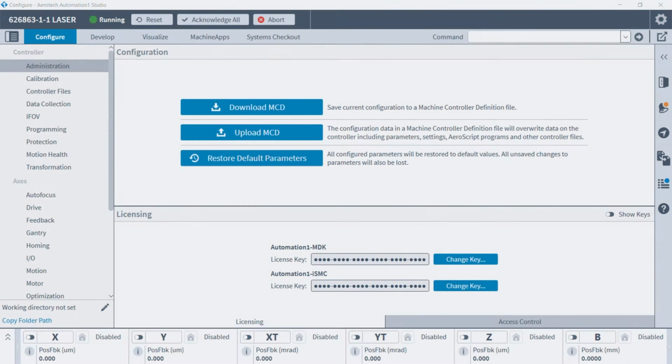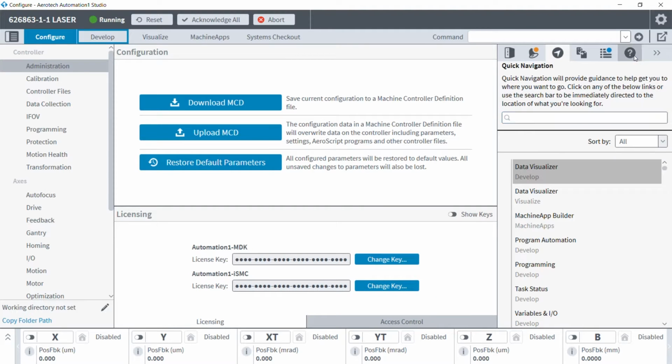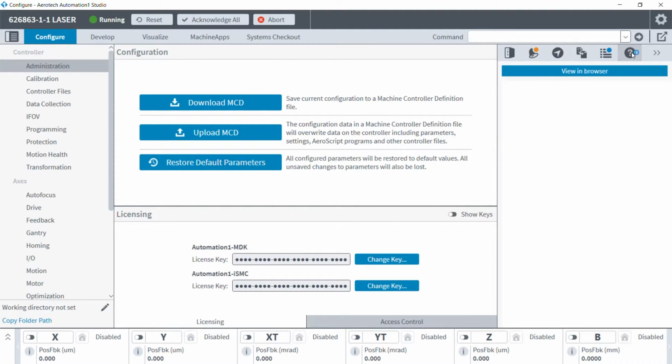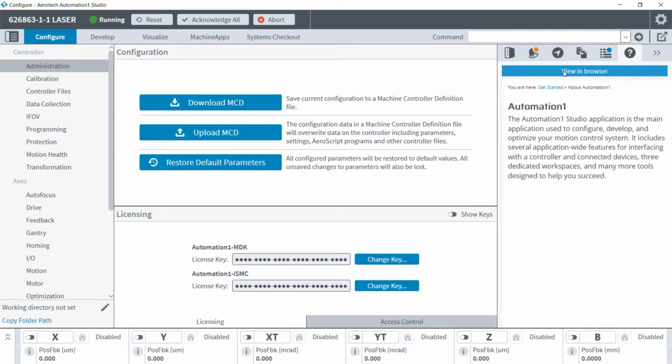Let's start by taking a look at where the automatic converter is and all of the advice we have on converting AeroBasic into AeroScript. So, I'm inside Automation 1 Studio, and we're going to go to the help file. So we'll open the right hand sidebar, we'll go to the help option, and then in this case we're going to hit view in browser.